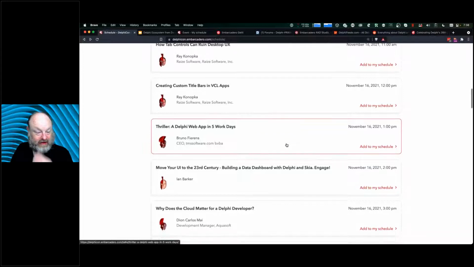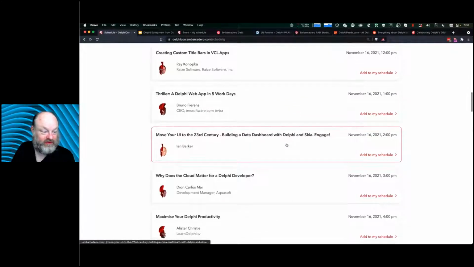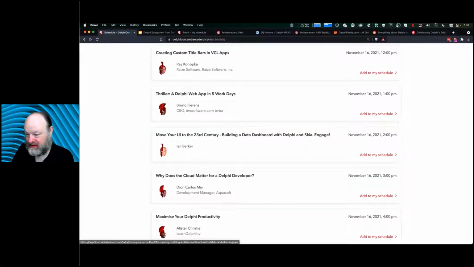Then we have Ian Barker, move your UI to the 23rd century, building a data dashboard with Delphi and Skia. This is really cool. I saw a preview of what he's working on. Great stuff here.